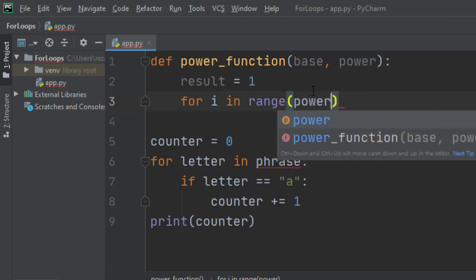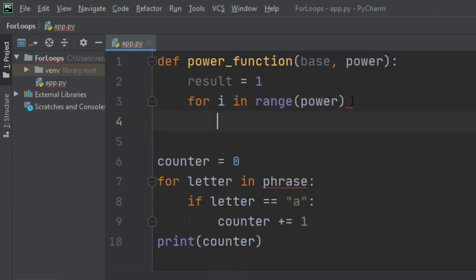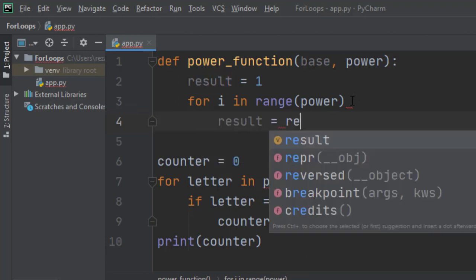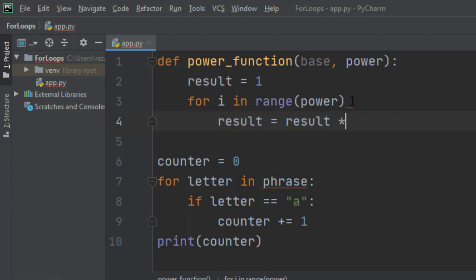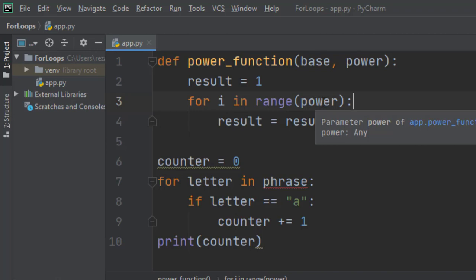With the range power, what do we want to do? We want to multiply result by base. First result is 1. The first time that we iterate here, don't forget the colon. So imagine that base is 2 and power is 3. Range 3 is 0, 1, and 2. But we are not working with I. I is not important for us. We just wanted the repetition, the number of times that this for loop is going to be repeated.